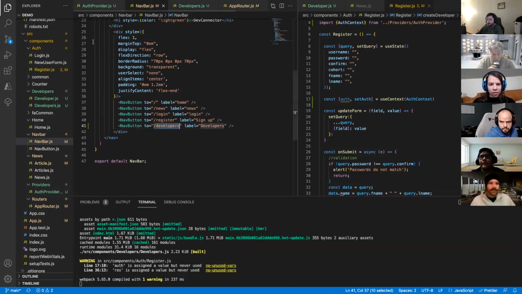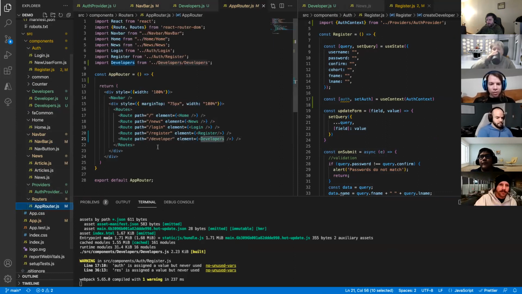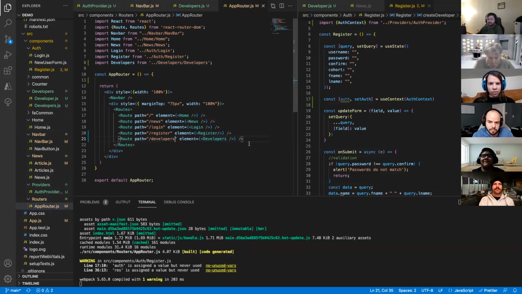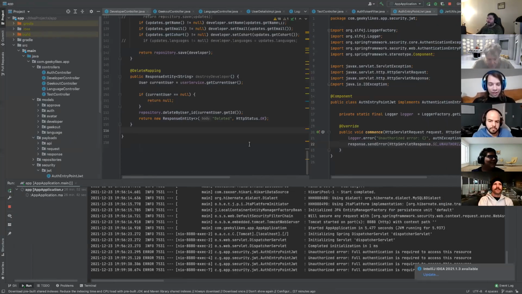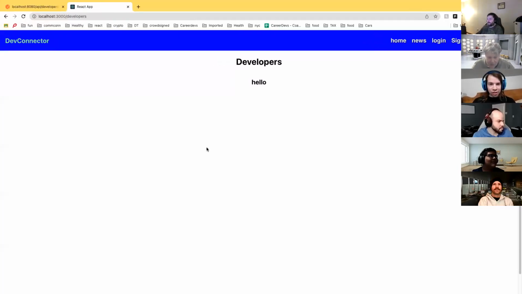Copy that. Go back to the router, I guess. Oh, I did developer, not developers. Go back to make sure your router does developers. I was just about to say that I found it. Thank you. I'm like, why is it not working? There we go. That'll do it. There it is. So we're able to see hello and no name because we're not logged in. Our auth provider, our auth context doesn't have a name yet.